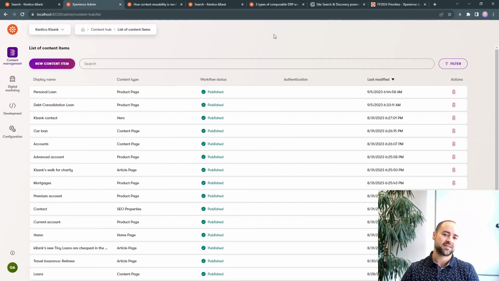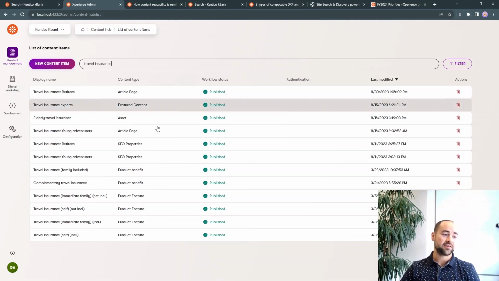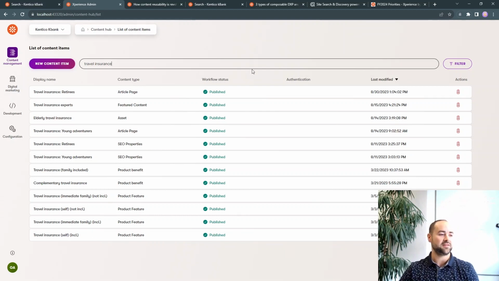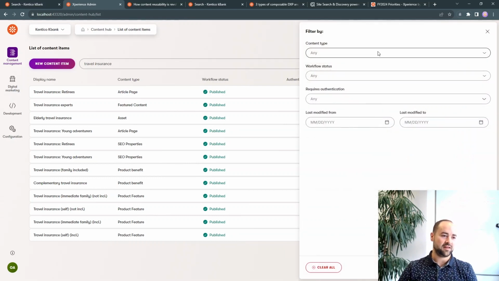Let's say that I'm a content editor and I need to fix a mistake in a description of one of our products. I was given quite vague info, no URL because it was found on a mobile app. But I know it has something to do with travel insurance and family. So straight away, I'm going to search for travel insurance in the Content Hub. And you can see that I have quite a lot of content items here regarding travel insurance. So I'll try to filter and really zoom into the problematic part.